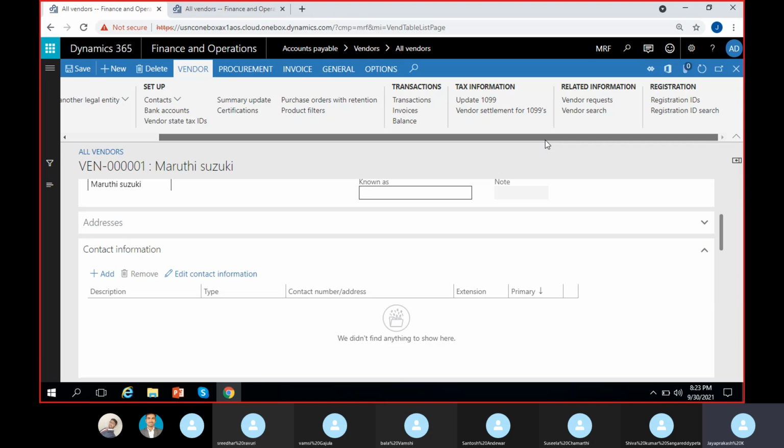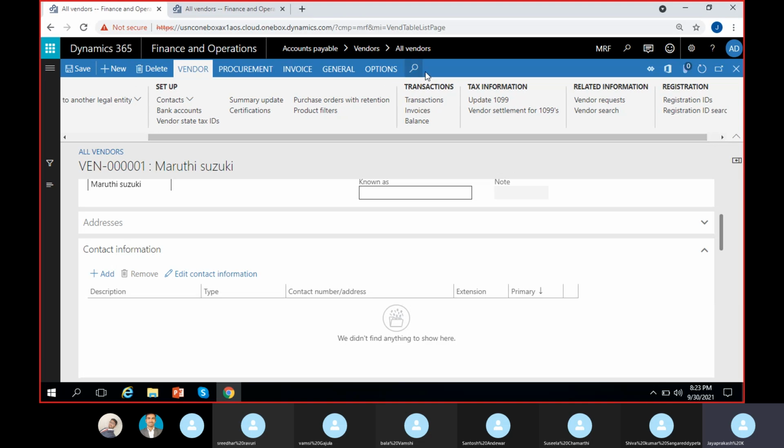So out of all this, one of the most important ones is this part. Here you can see what transactions we have for the vendor, what invoices were posted for the vendor, and what the existing vendor balance is. Suppose for this vendor Maruti Suzuki, which we created previously, we have posted a lot of payment transactions, so check payments and all, VDC payments, we have done everything.